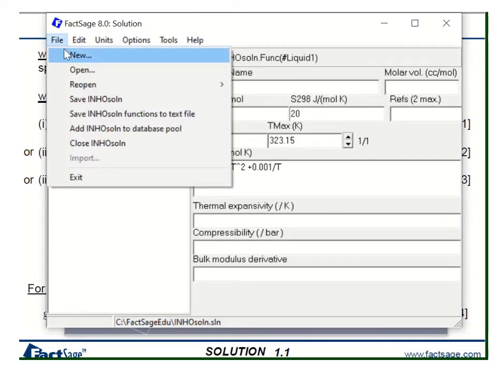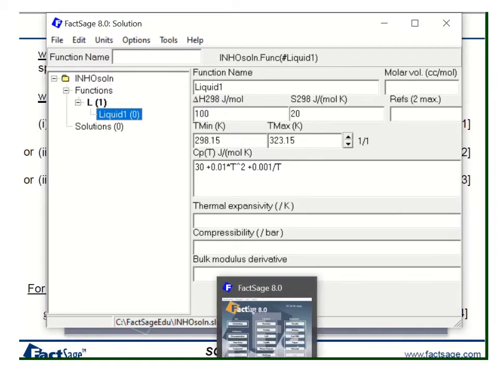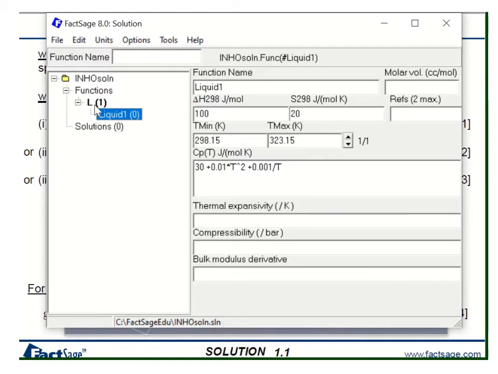And then you can also go and save. Then this function will be saved, and then you can use it later for your solution, actually the database. Okay, so then how can I actually add the pure Ag and the pure Cu function here?